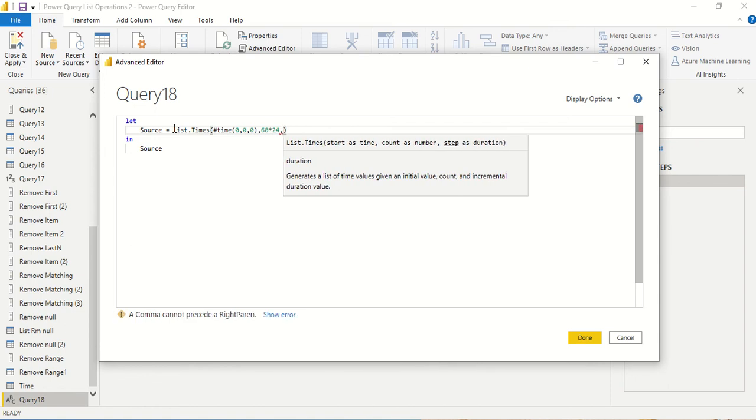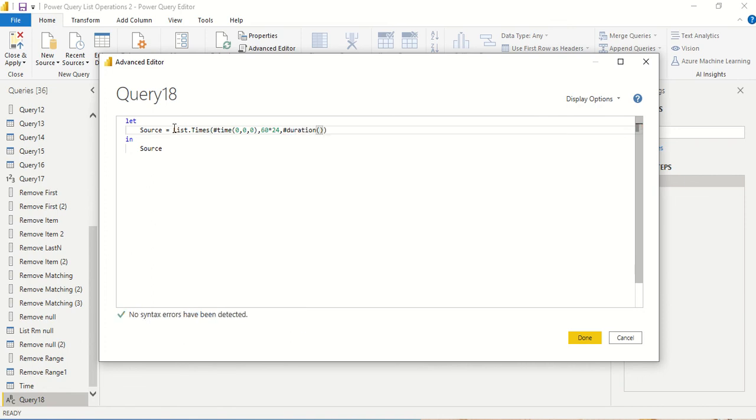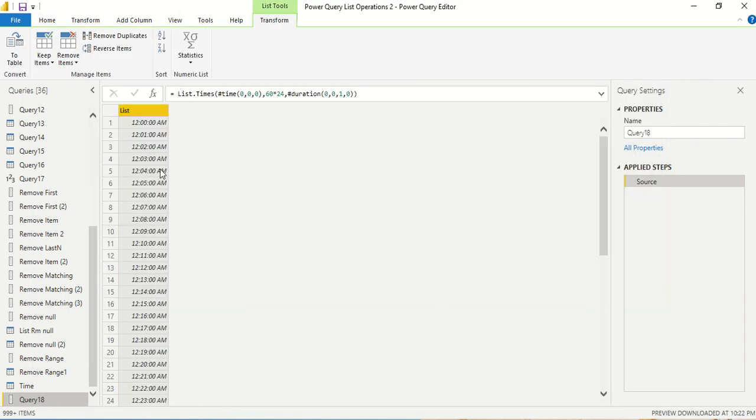And then what is duration, #duration. And what is our duration? We have 0 days, 0 hours, 1 minute and 0 seconds. That's the duration we want. And press enter and press done. So done. Now every minute.